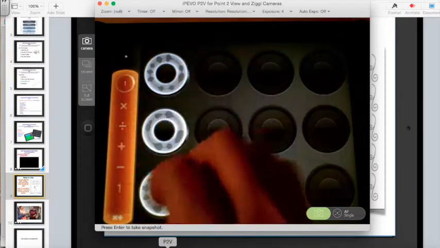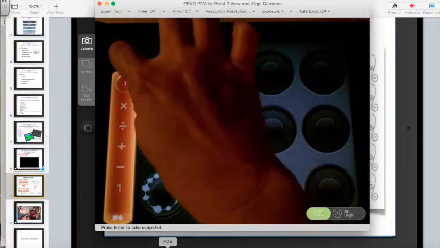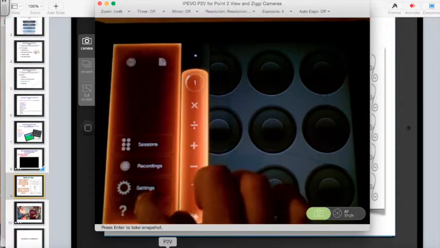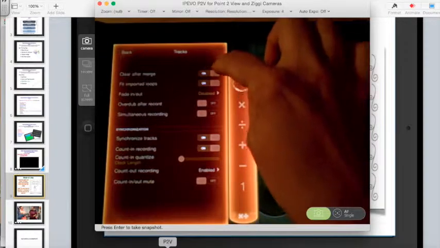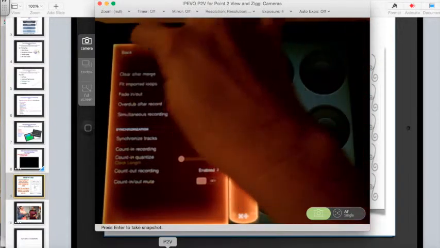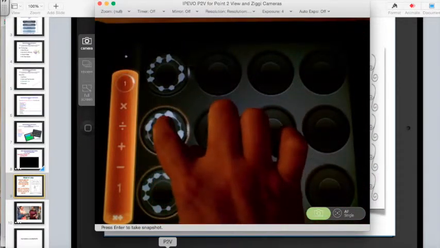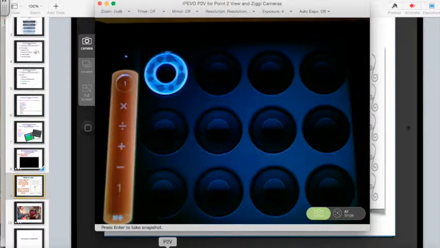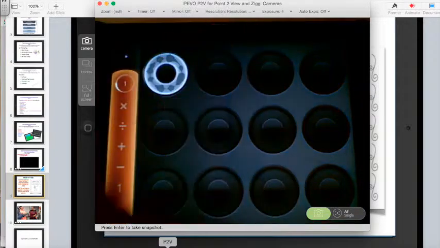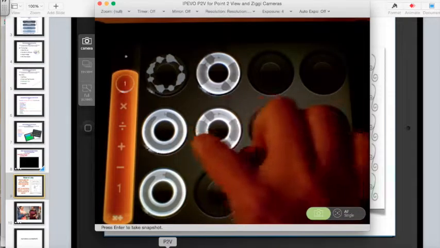Now I'm going to merge them. I want to merge all three. So to merge all three, I have to make sure first in my settings that in my track management, the clear after merge is on. It is. So this is what I'm going to do. I'm going to move it right up. See how it merged? And merge. Now listen. All right, so there we go. We got the beatboxing all in one circle. That's all I wanted there. And I want one more.